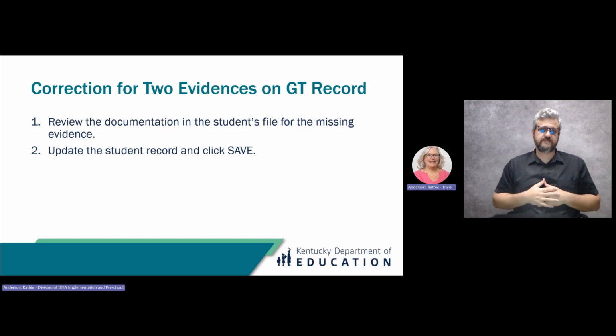Review the documentation in the student's file for the missing evidence. Update the student's record with the correct 3rd checkbox and click Save.